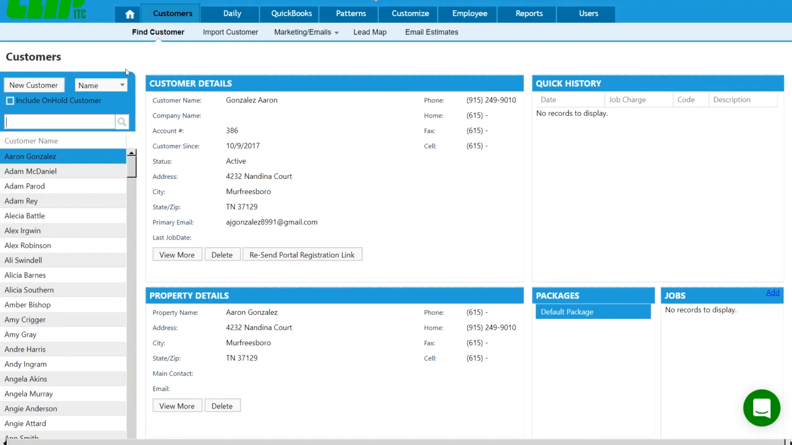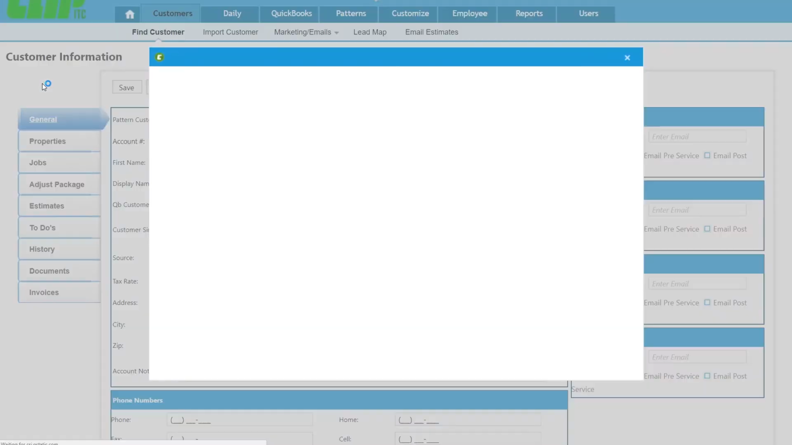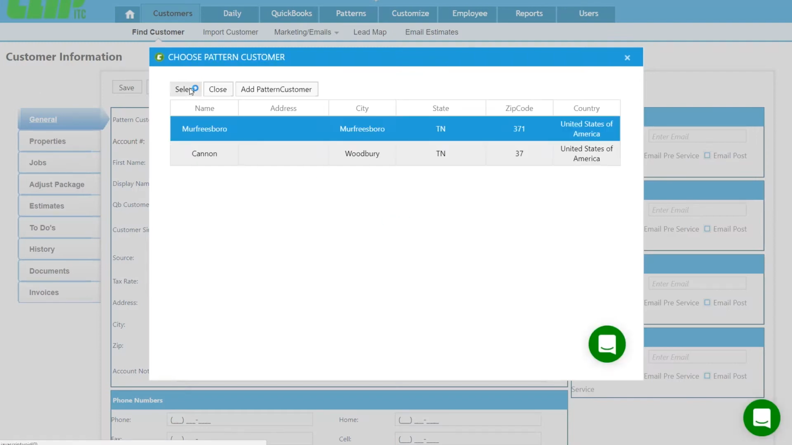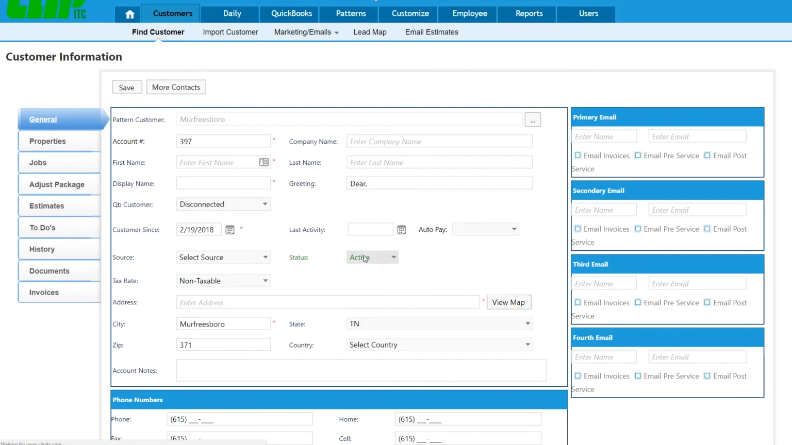Today I'm going to show you guys how to add a lead and create an estimate. There are two different ways to create a lead. First is click on New Customer, create a customer, change the status to Hold, and then check the box for lead.